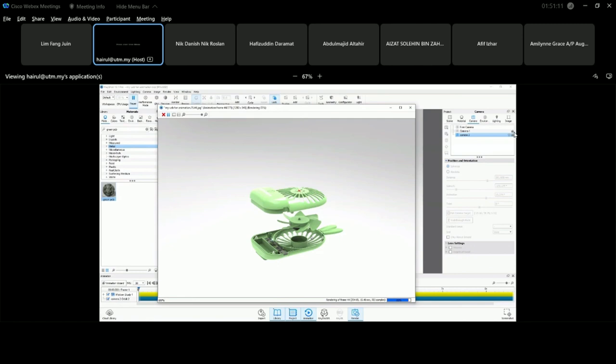Okay, group portfolio, where you compile all your product image renders, either sketching or 3D rendering, and put them into your group portfolio. The group portfolio is important also, besides the report. The report is fully written in detail.